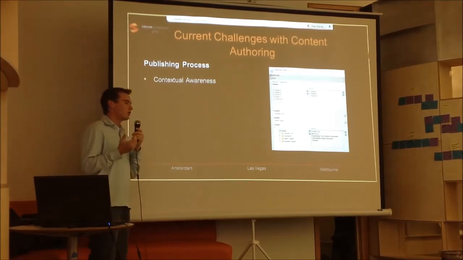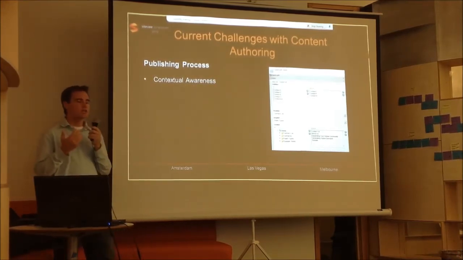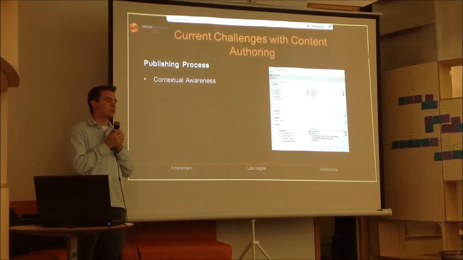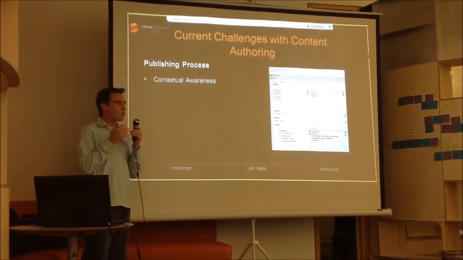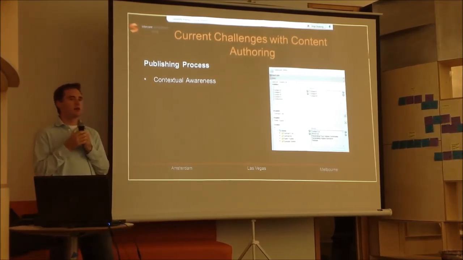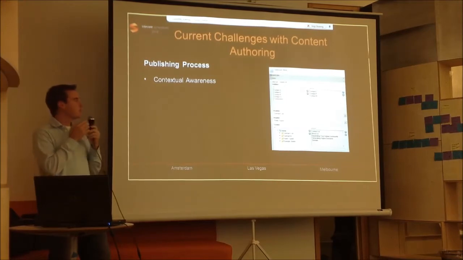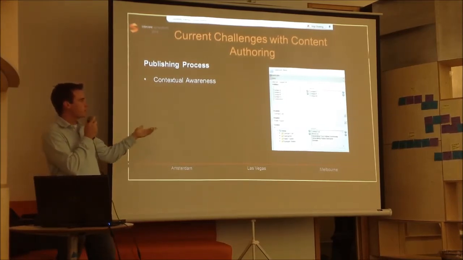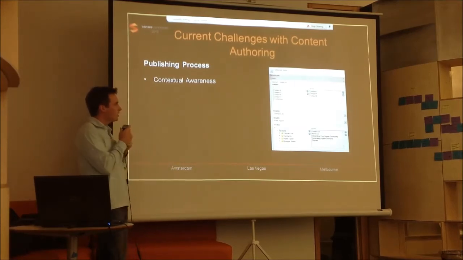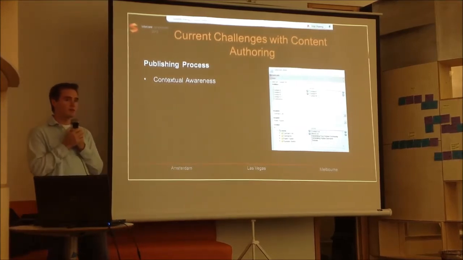So contextual awareness. What is contextual awareness? This is a term that we've been throwing around with the Field Suite for some time now. And what it means is to give the content authors the ability to understand what they're seeing here on the right. To take a look at this screenshot, something that they've been authoring for maybe 5 minutes.